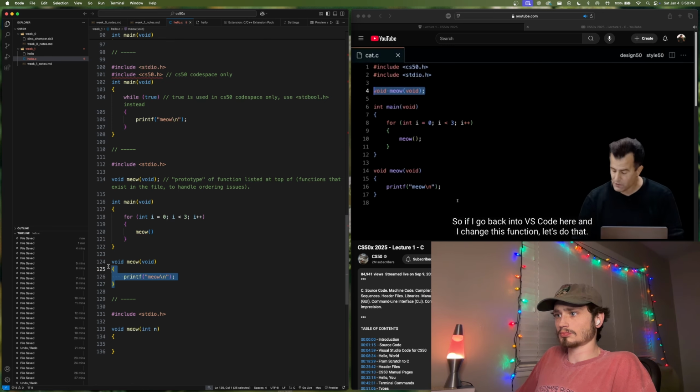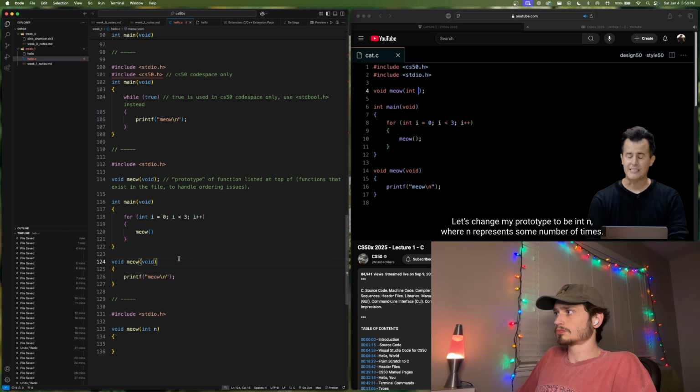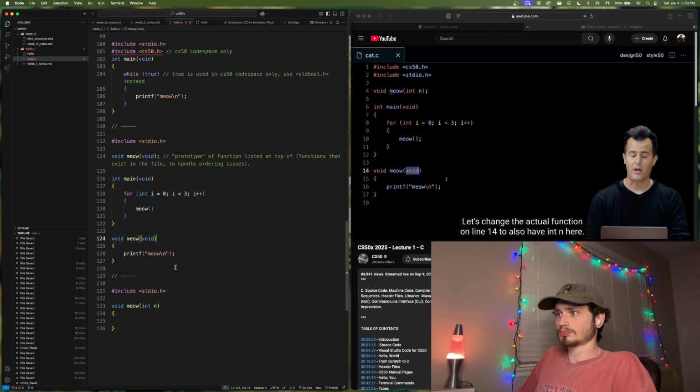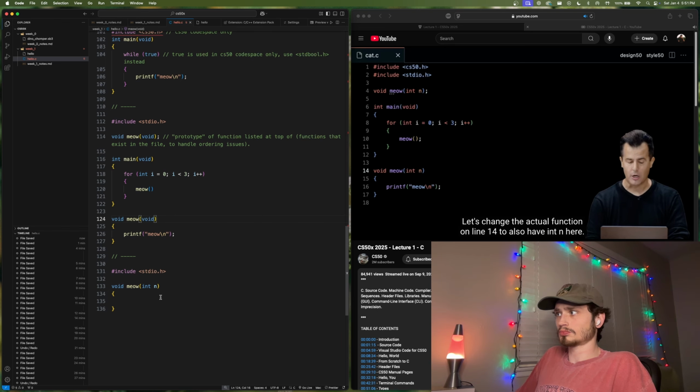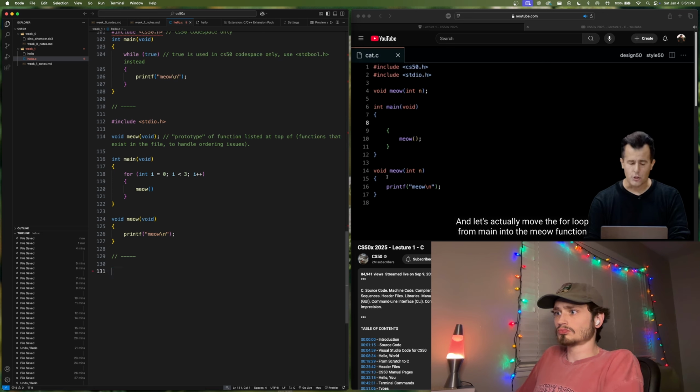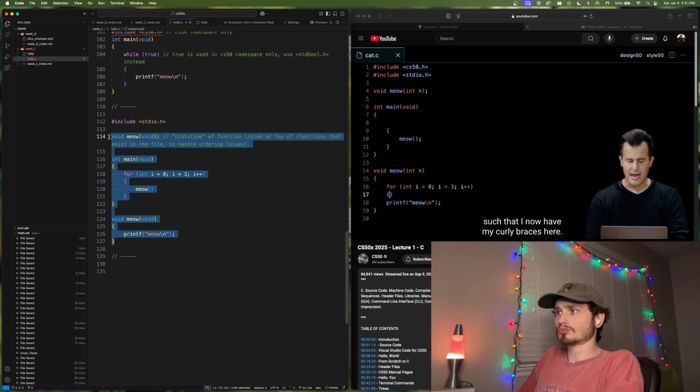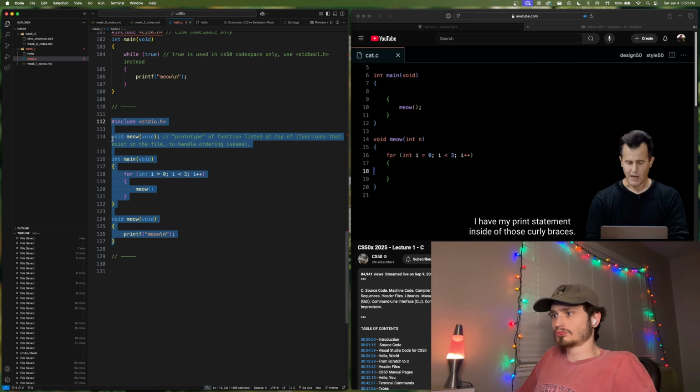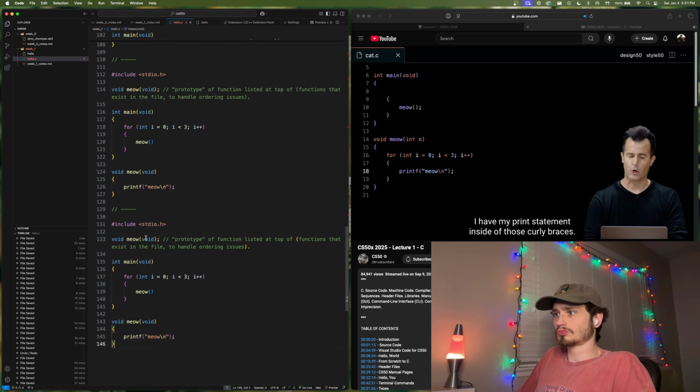So if I go back into VS Code here and change this function, let's change my prototype to be int n, where n represents some number of times. Let's change the actual function on line 14 to also have int n here. And let's move the for loop from main into the meow function, such that I now have my curly braces here, and my print statement inside of those curly braces.